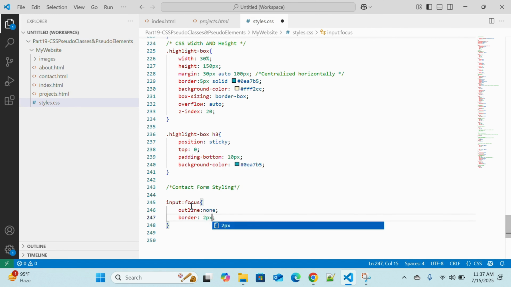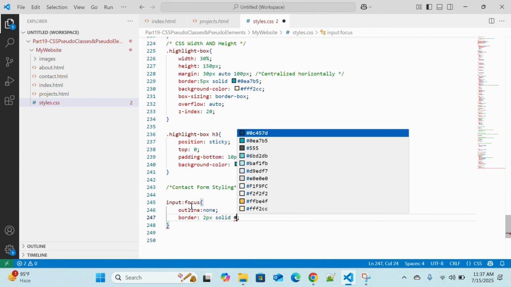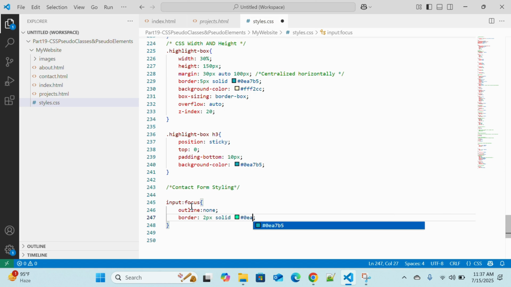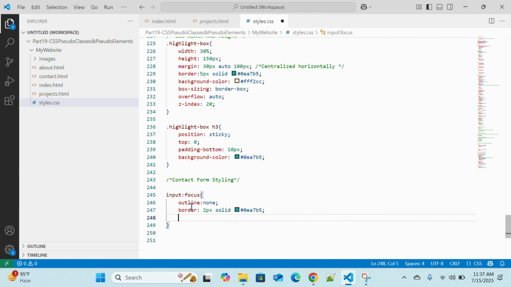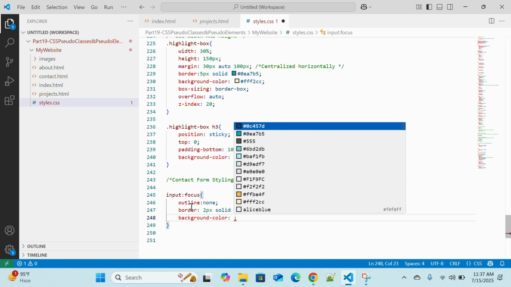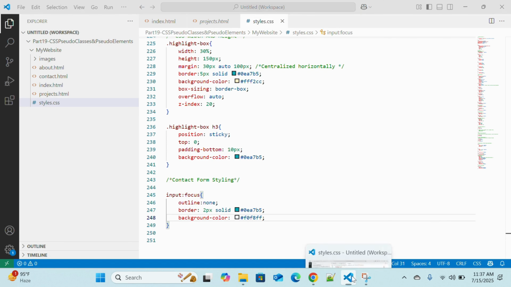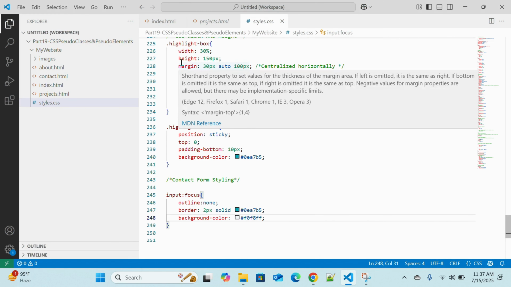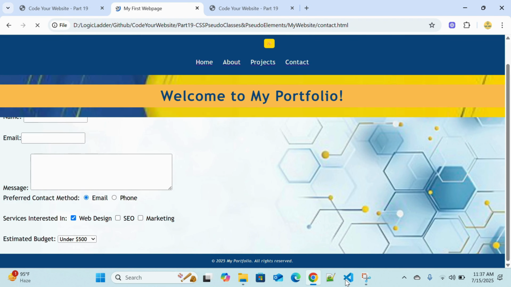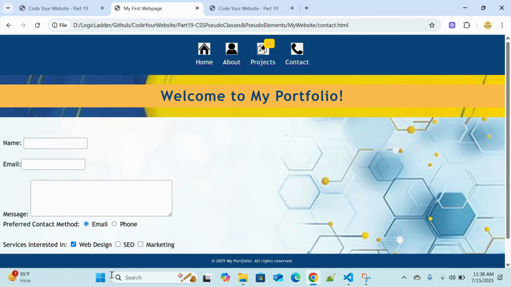Now I am giving it a border of 2 pixels solid and teal color. I am also giving it a background color of light gray. Save it and let's see how it looks. It's looking cool. We can apply the same style on the text area focus too.